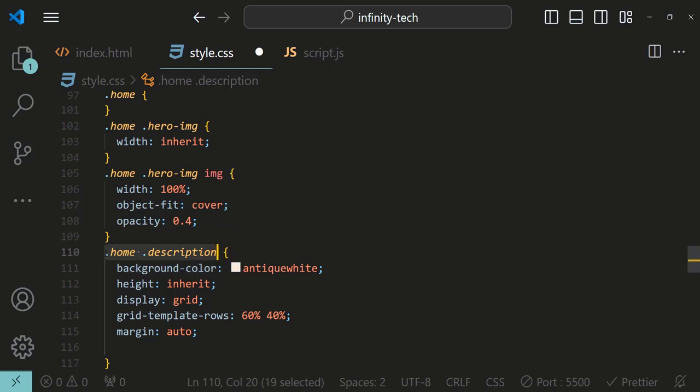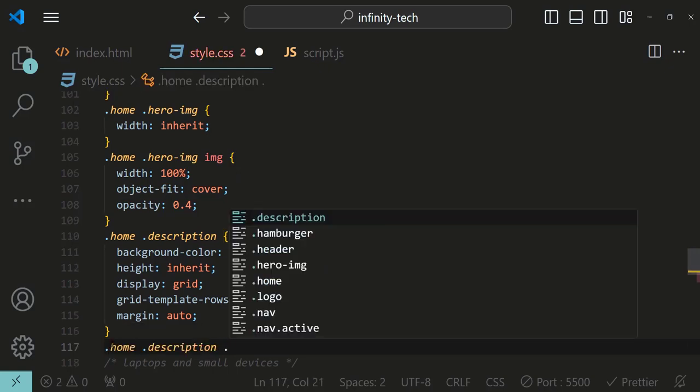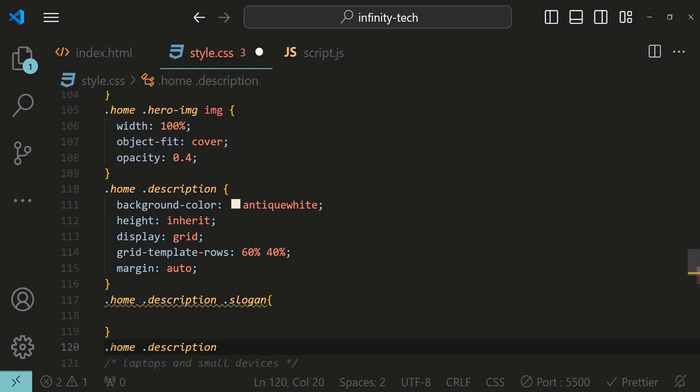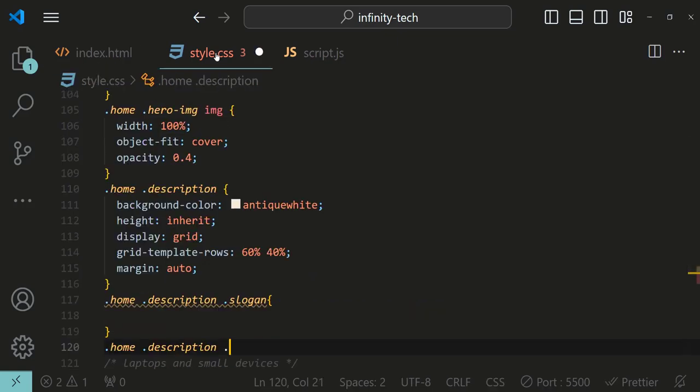So, copy, paste, and then first child is slogan. The second child is button div. Let's make them hero div, hero buttons. So hero btn.